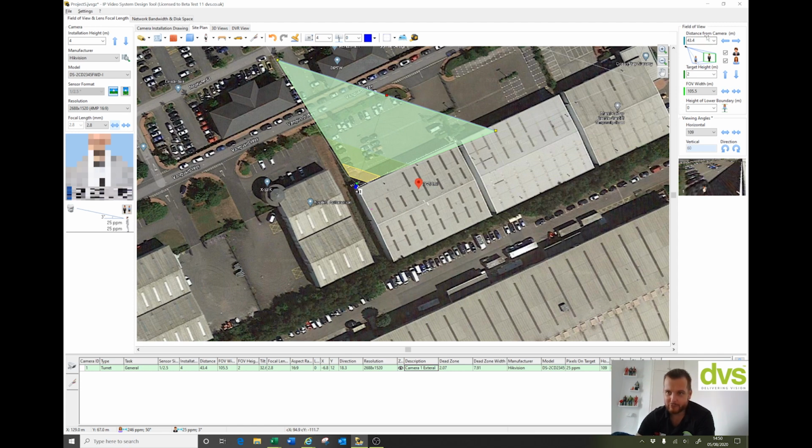From the right hand side, you can have distance from camera 43, target height. So based on a human, we're detecting humans here. We just tick the tick box based on that. Target height 2 meters, like average height or just over average height of a human. Field of view width and height of lower boundary if you need to do that. Horizontal, and then direction. And you can see from this map that we've imported what that type of view will look like. Okay, so again, distance from camera, we can adjust it.